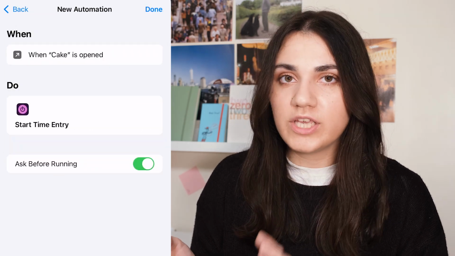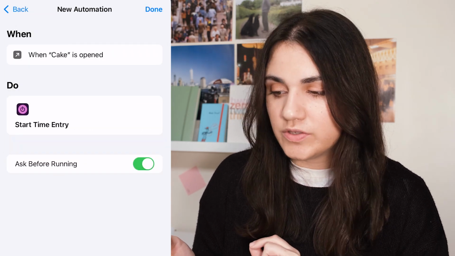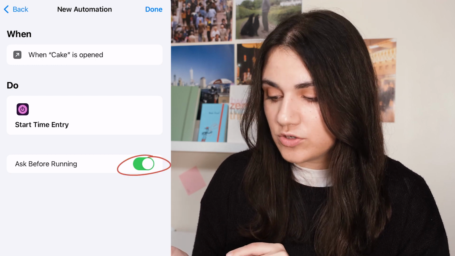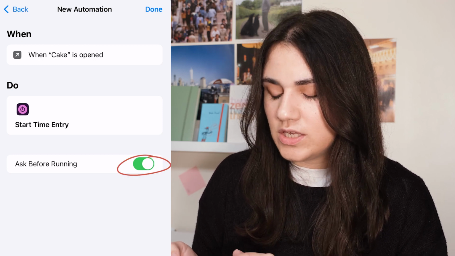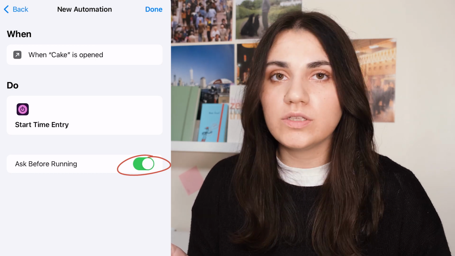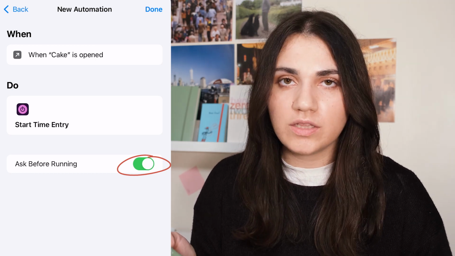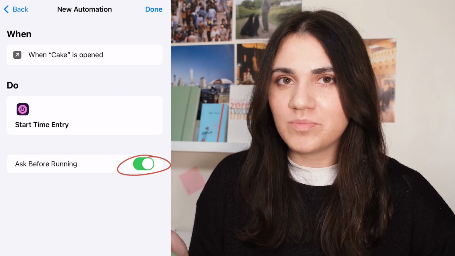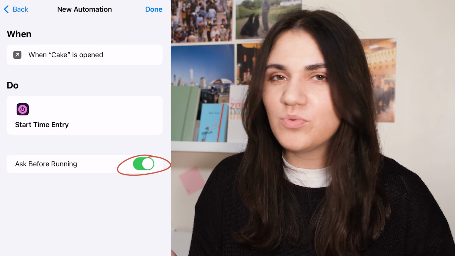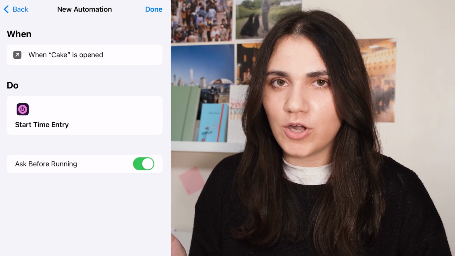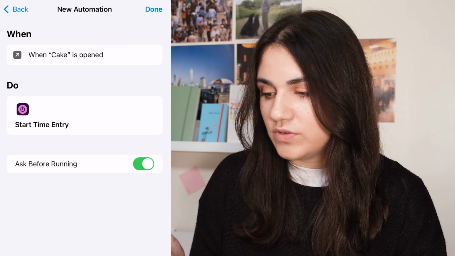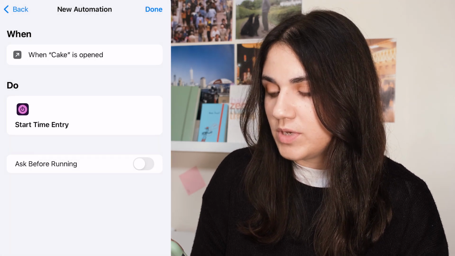And now we get to see a preview of our automation. So basically, when cake is opened, toggl track will start time entry, and then you have this toggle here. It depends on whether you want your phone to ask you before running the automation or if you don't. In my case, I want the automation to run automatically, so I don't want my phone to bother me every time I open the app. So I just say do not ask and do not notify when the automation starts.